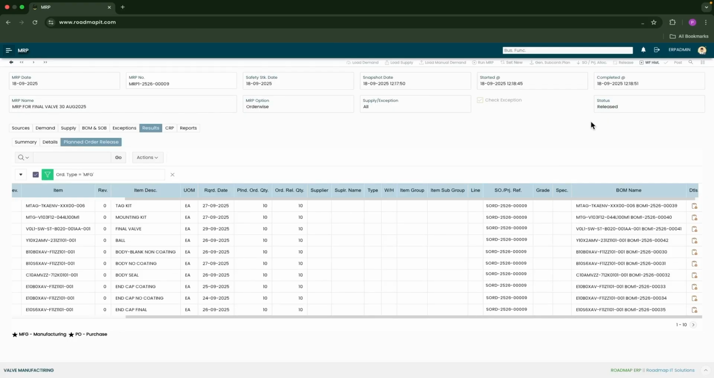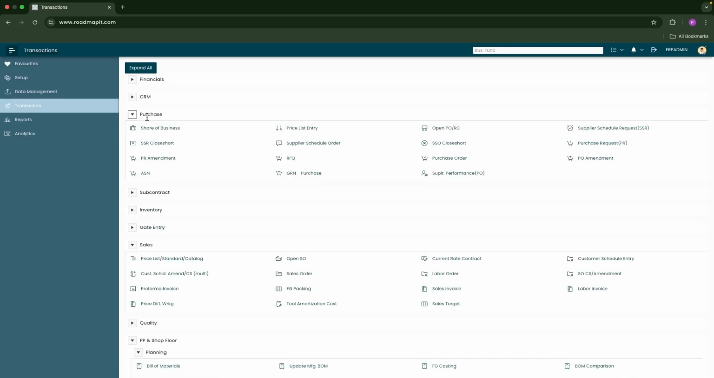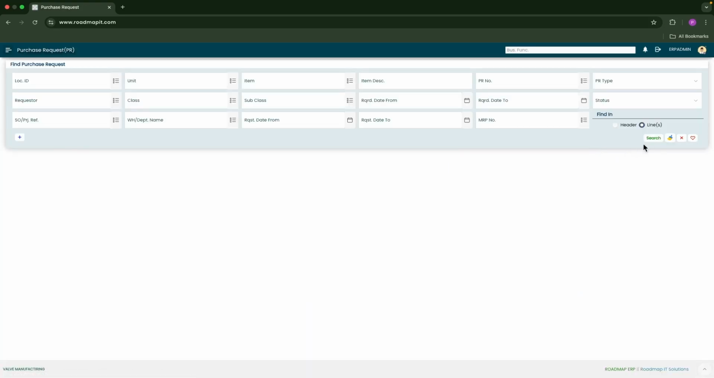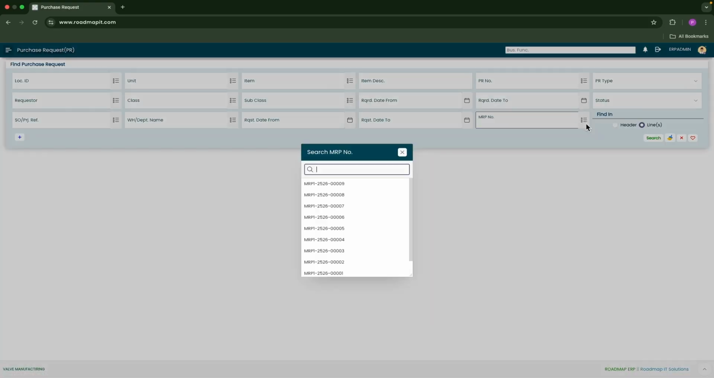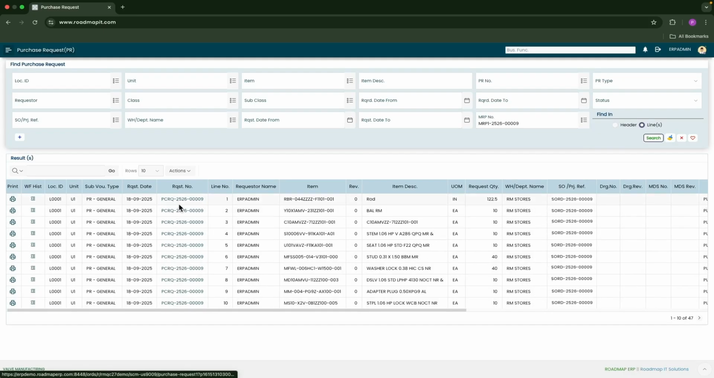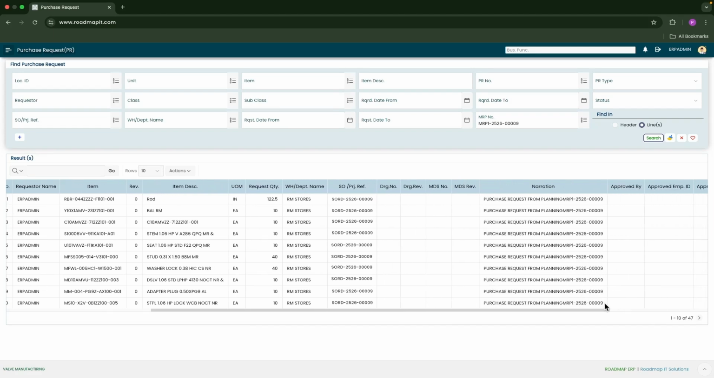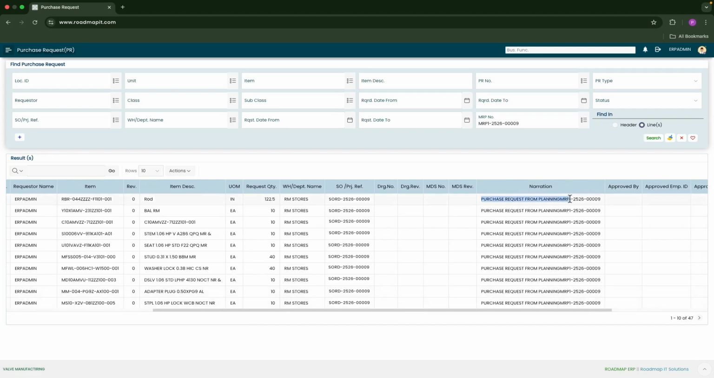Now let us move on to the procurement process for the purchase request which is created from the material requirement planning. Under transaction, purchase module, navigate to the purchase request screen, filter with the MRP number. You can see the list of purchase requests created. This will give you the purchase request number, requester name, item, item description, request quantity, and the sale order reference. The narration is auto updated since it is created from the MRP planning, with its MRP planning number.